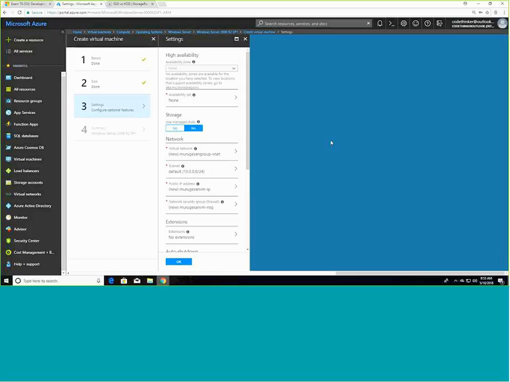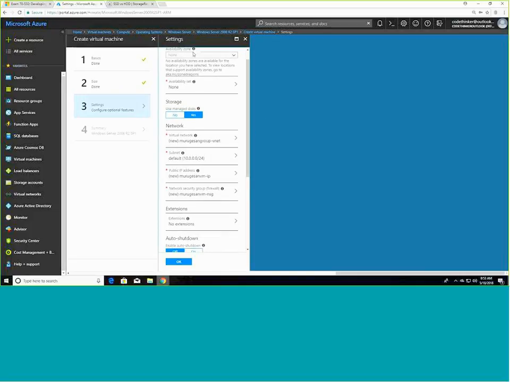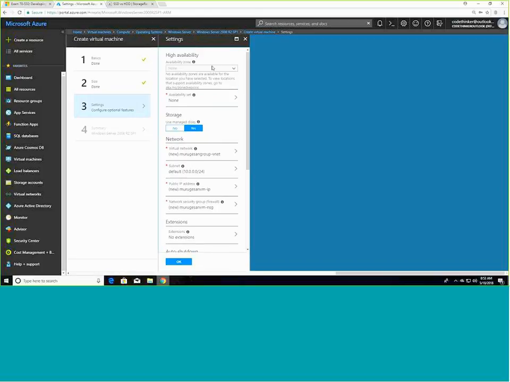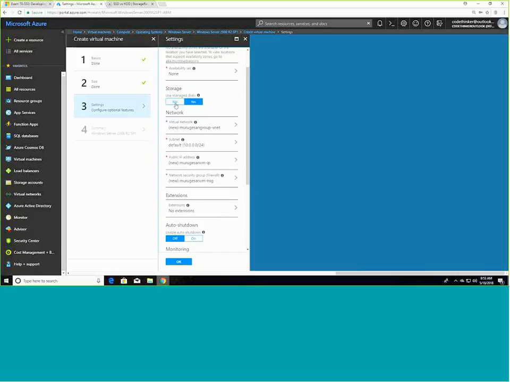So you are creating one more virtual machine, so you have to pay extra for that. These developer groups have this option. Storage: use managed disk.